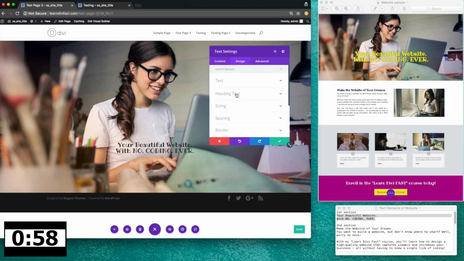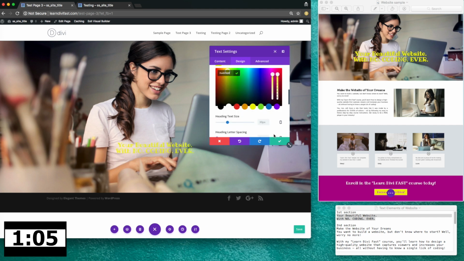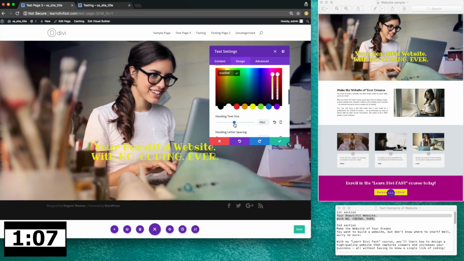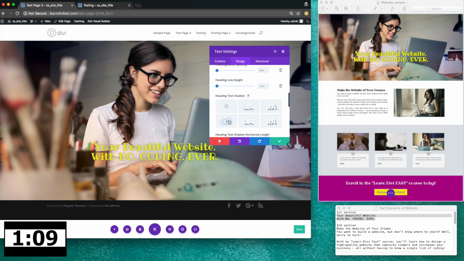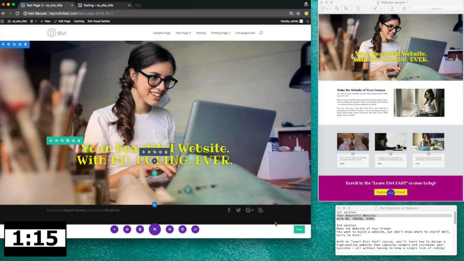And then from there, we're going to change the heading size a bit. We'll change the color to yellow. Perfect. Heading size, make it a little bit bigger than that. Add our shadow. Boom. And then we'll just make this a little bit bigger size-wise. Boom. First section done. We'll save that.